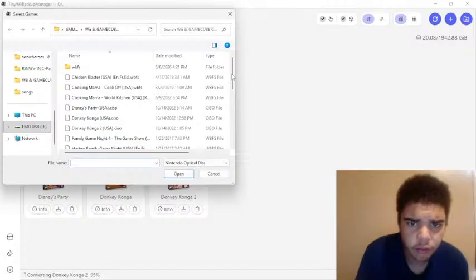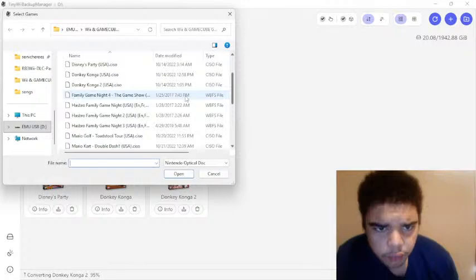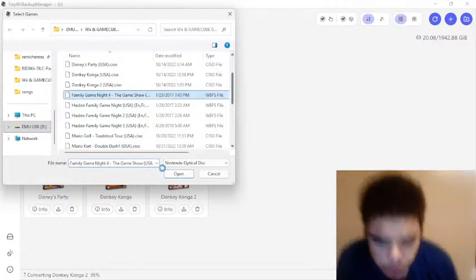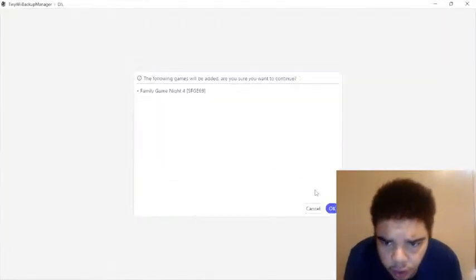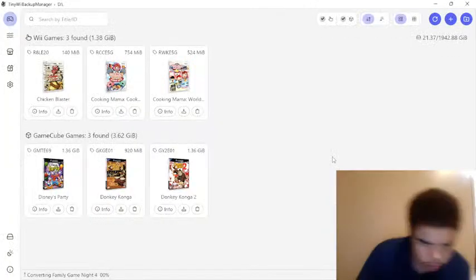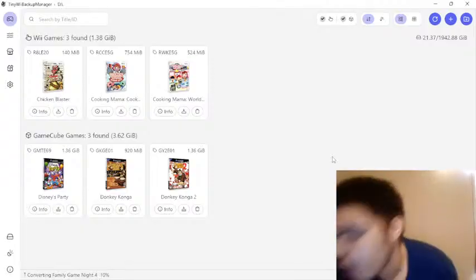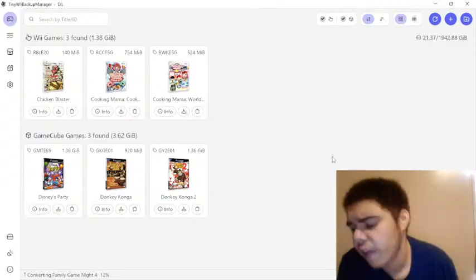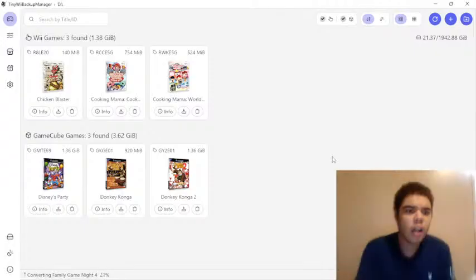Now we're going to go into our file. We're going to look for the game show, then open it, then hit the Wii Nintendo disc. Then it shows what it detected. Now we're going to do the game show game. That's going to be a Wii game, and that's the only Wii game I have in my slot.